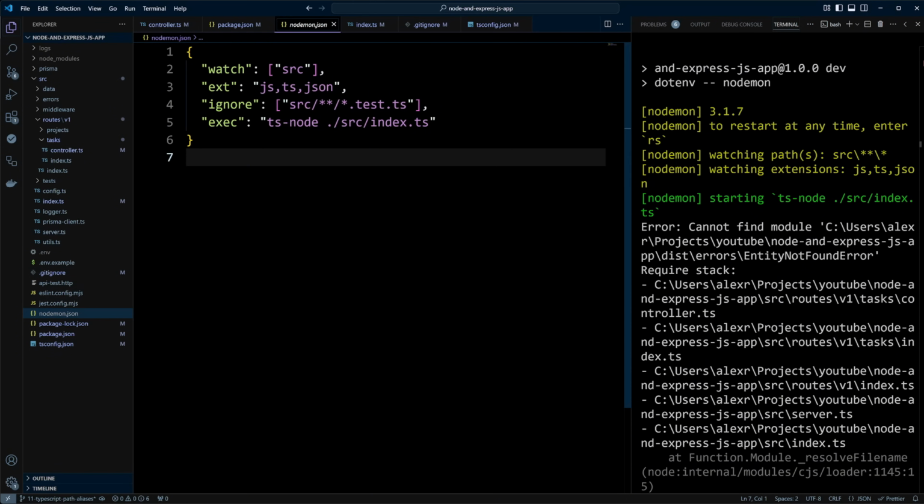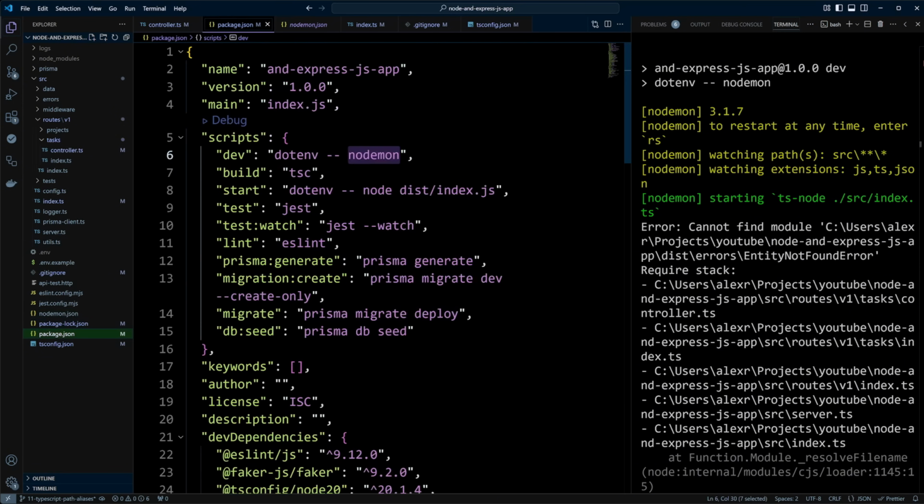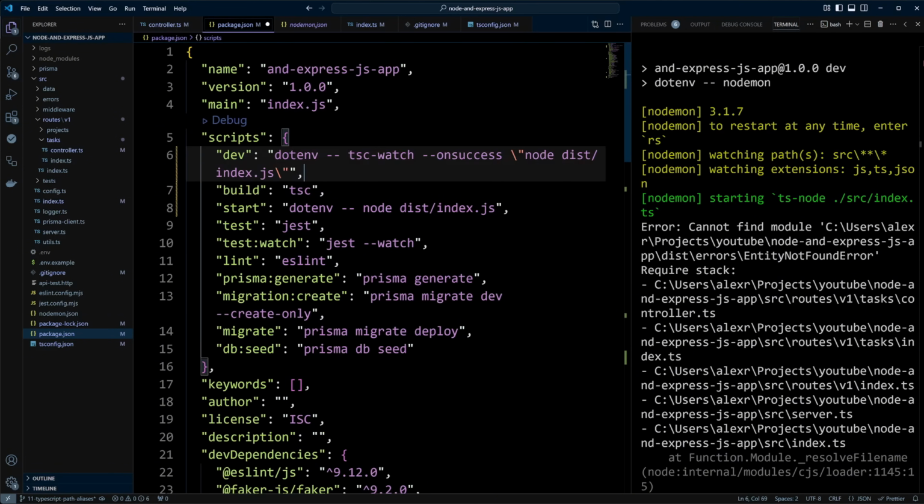Since we're building our project with tsc, we can also use tsc to run our project in development. The package that will help us automatically restart our project in development is called tsc-watch. Let's update the dev script with tsc-watch. We will inject our environment variables with a .env and on success run the node dist/index.js file. When in development, tsc-watch will be rebuilding the application and will be creating or updating files in the dist folder.